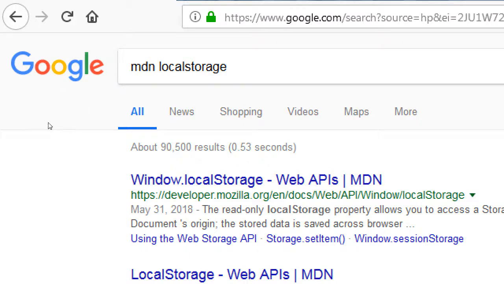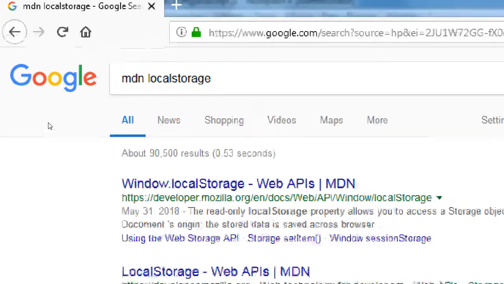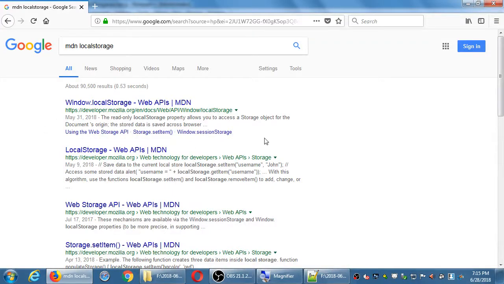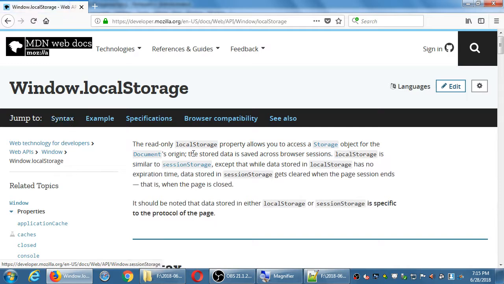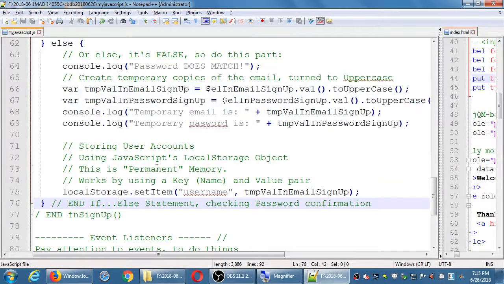I want to perhaps read a little bit more on how local storage works. So they've got a couple of articles here, it looks like. I'll just go to the first one. Technically window.localStorage, but localStorage works fine. So if I open that first link, the read-only localStorage property allows you to access a Storage object for the document's origin. The stored data is saved across browser sessions. So the data is persistent. I can close completely my project and open it up again, and the data will still be there.